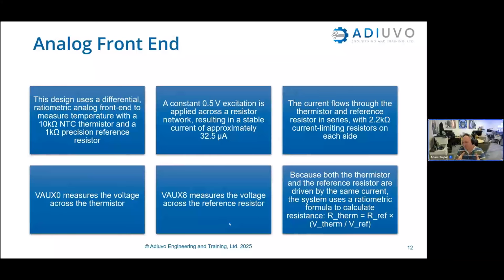Because both the thermistor and the reference resistor are driven by the same current, we can then use the ratiometric approach to calculate the value of the resistance of the thermistor using that equation that's shown there on the bottom.